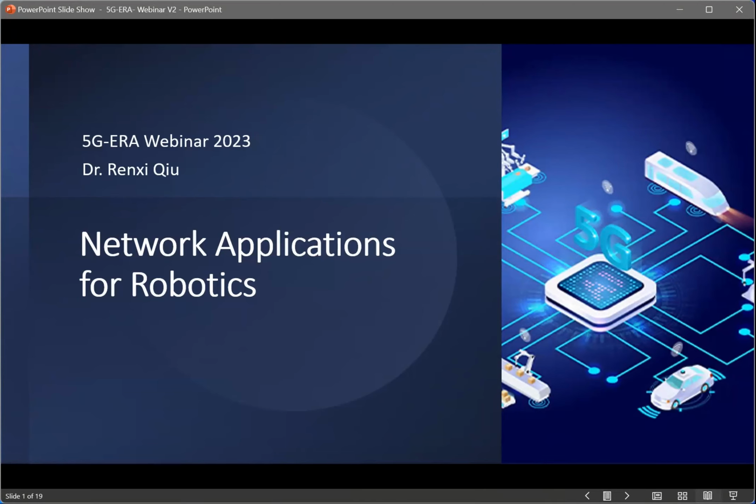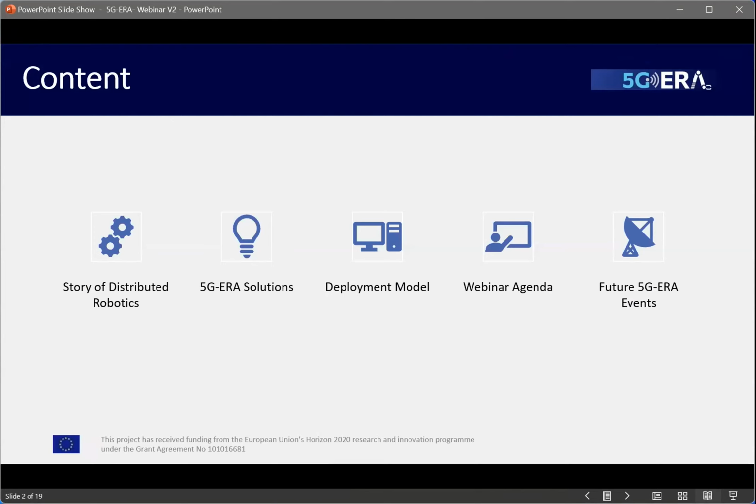We will go through a few things. First, we'll start with the story of distributed robotics, and then we will explore the 5G era solution and the deployment model. After that, I will go through the agenda of the webinar, a lot of content packed into today and tomorrow. Then I will quickly go through the future of the 5G era events.